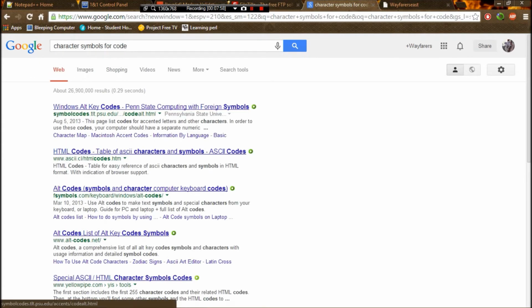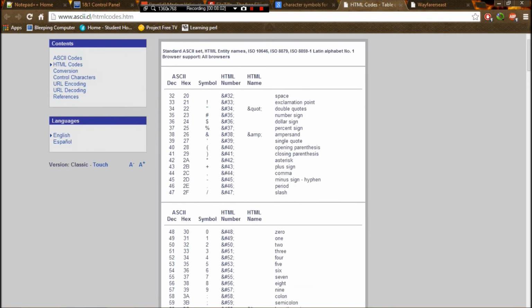Here we go. HTML codes. So for example, if we want to do the and sign, what you do is you type in ampersand #38 or ampersand, and it'll put it into your code.